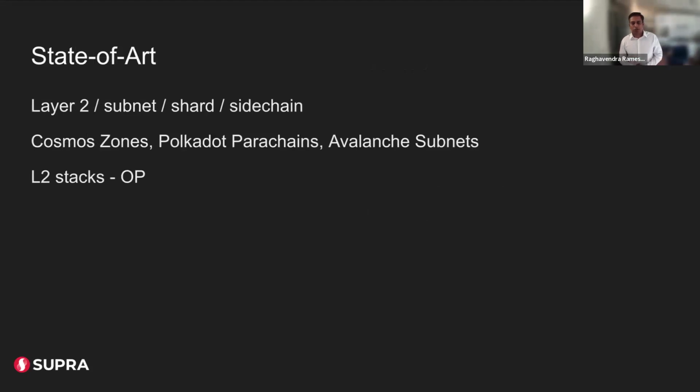The state-of-the-art solution, as we saw from the examples, typically these separate blockchains for these apps are layer twos or a subnet or a shard or a side chain. The standard solutions available in the market are Cosmos zones, Polkadot parachains, Avalanche subnets, etc. Like Uniswap used the Optimism layer 2 stack to build their own chain, Unichain. So this is the state of the art.